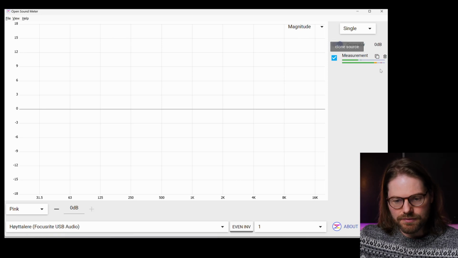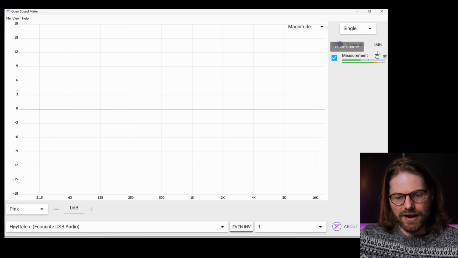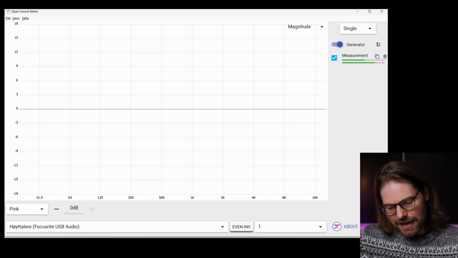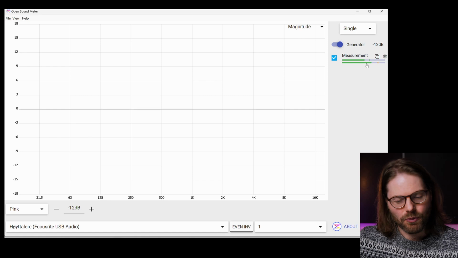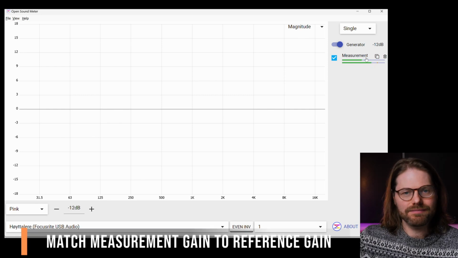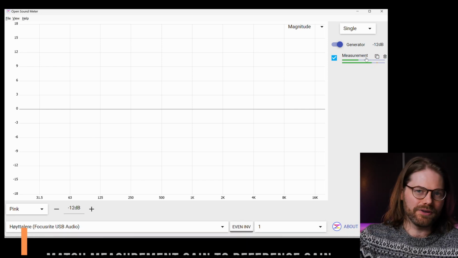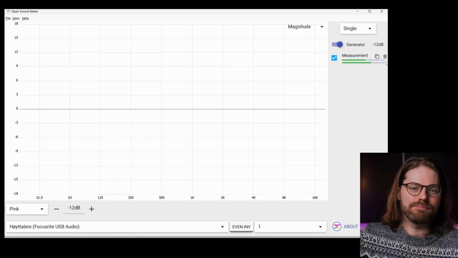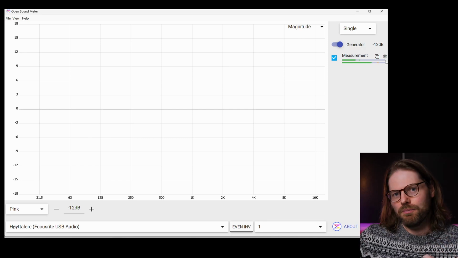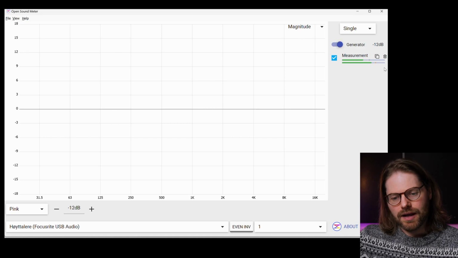If I set it to zero, you see it's all right up here in the red. Why does that matter, you might ask? It matters because we want to match our measurement, channel one, to our reference, channel two. And if the gain is basically clipping, we have no headroom. So we want a bit of headroom. How do we do that then?